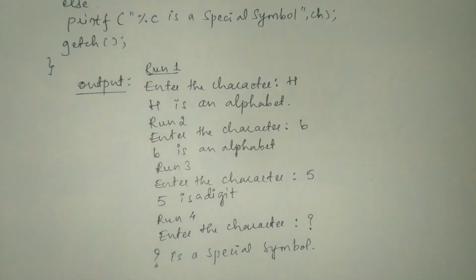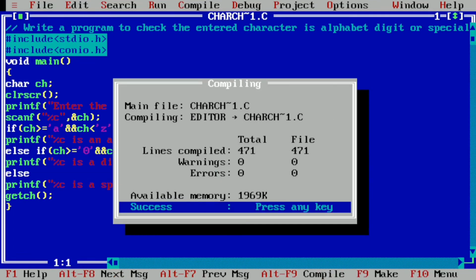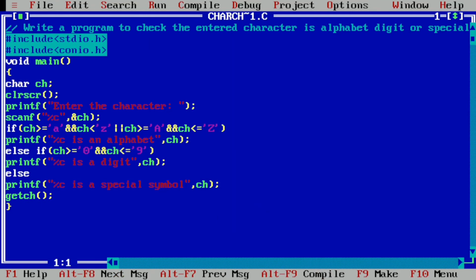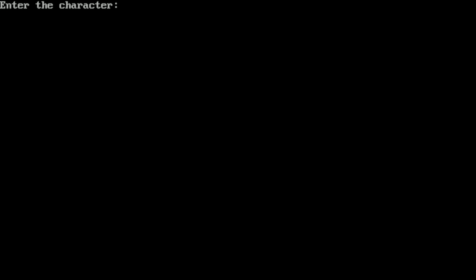I hope you understood this. So let us execute this program. For that, I will take you to my laptop screen. Here you can see I've already written this program in the Turbo C++ compiler. Now we are going to compile this program by pressing Alt F9. Now you can see it is showing success, means there is no syntax error. I'll press enter. Now we are going to execute this program by pressing Ctrl F9. Here you can see it is asking to enter the character. Now I'm going to enter capital H, or any other alphabet you can enter. I'm going to press enter. Now you can see H is an alphabet, it is printing.